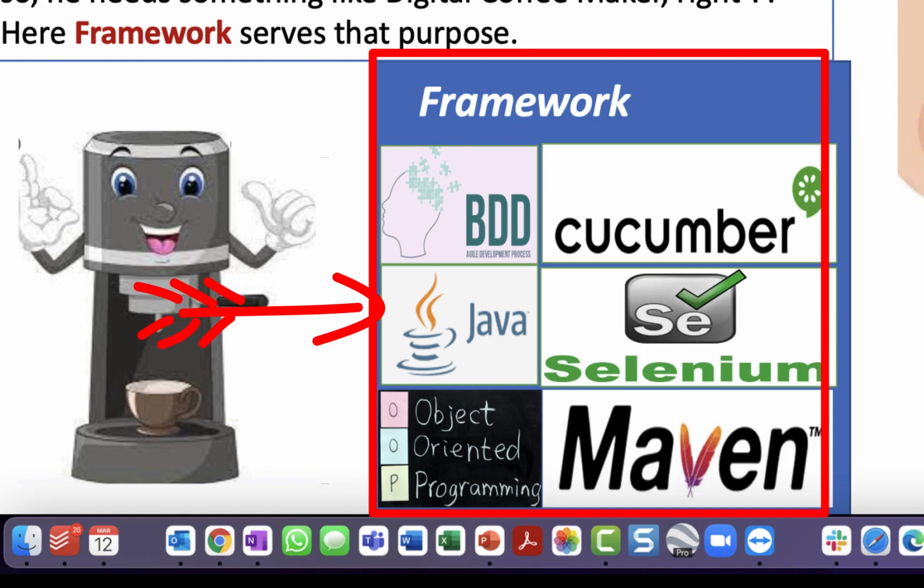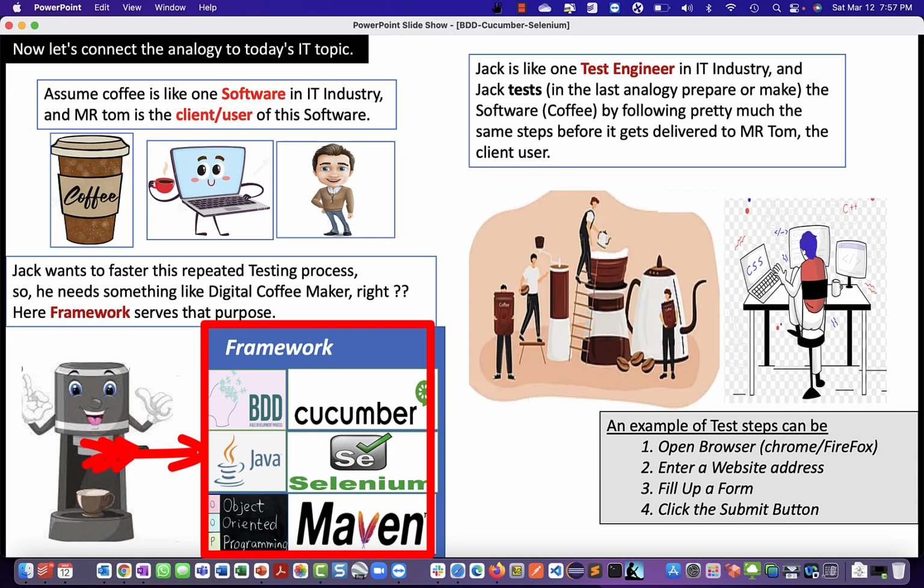No. Analogy so far, right? So there is a guy called Jack. Think like Jack is a test engineer. In real life, he's a coffee maker. So when you make the coffee, the entire process is like test cases, right?